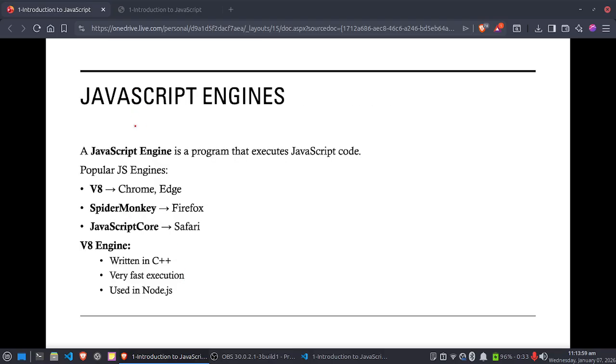JavaScript engines. A JavaScript engine is a program that runs the JavaScript code, and different browsers use different engines. Chrome and Edge use the V8 engine, Firefox uses SpiderMonkey, and Safari uses JavaScriptCore. The V8 engine is very powerful and very popular because it is fast, and it is also used in Node.js.